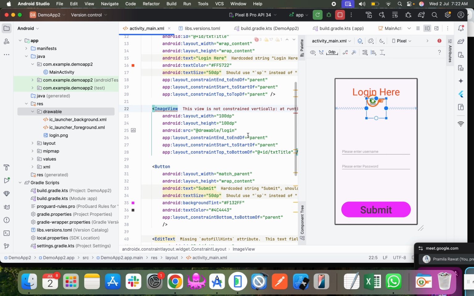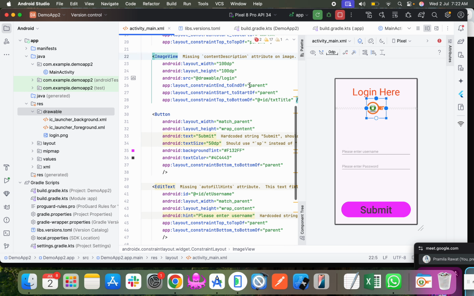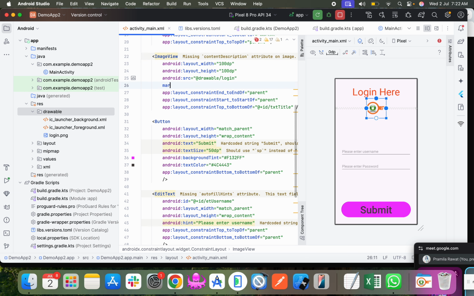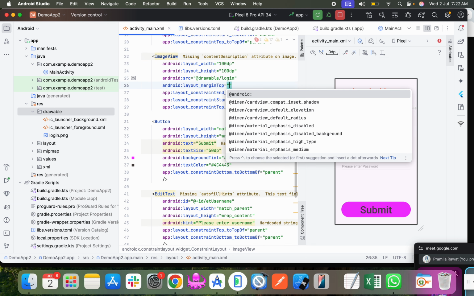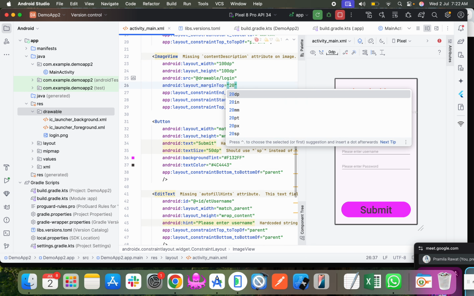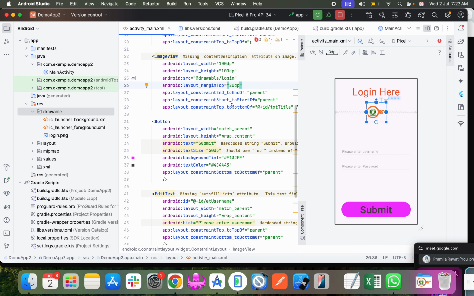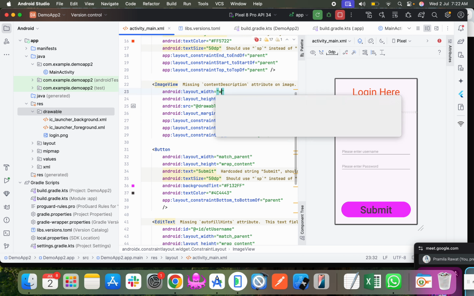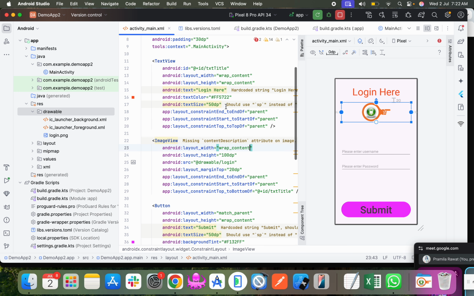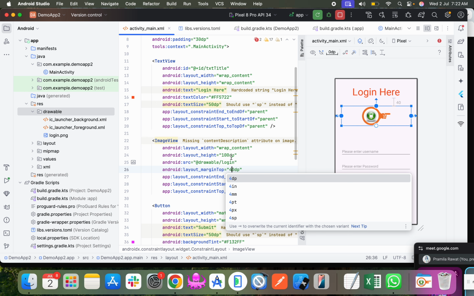Okay, we have set it and we will provide a margin top 20 dp and its width should be wrap content. I guess it will look better than only. Okay, not even 20, 40 is fine.